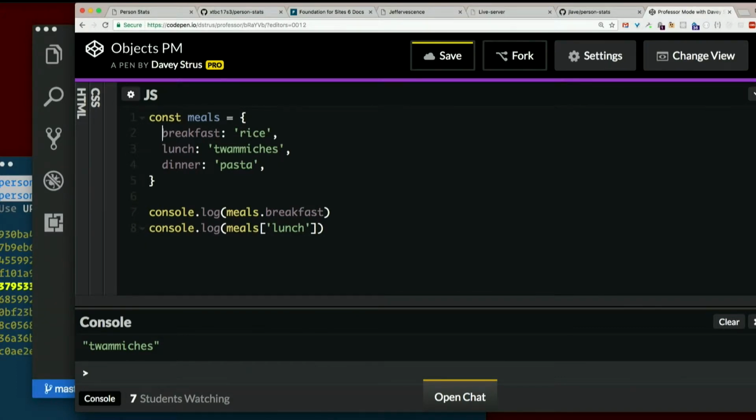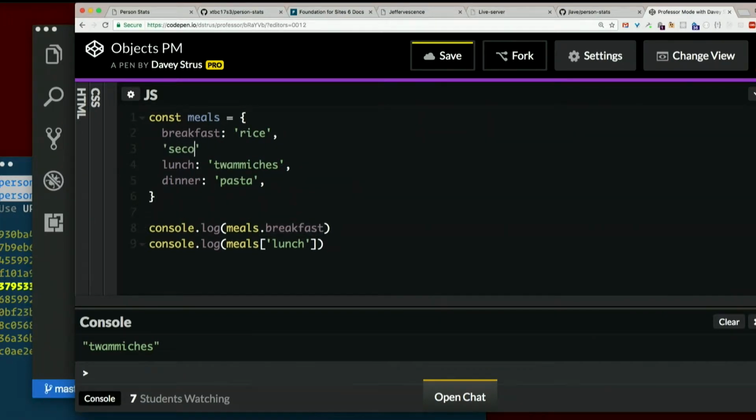Also, as long as you follow those same rules, not only can you leave the quotes off when you're defining it, that means you can use the dot syntax. But the key could be any string. So it could be the string second breakfast.